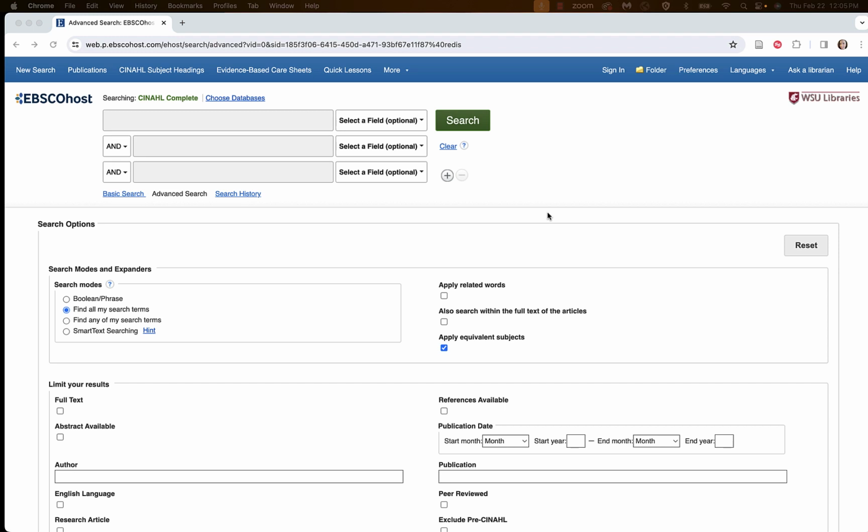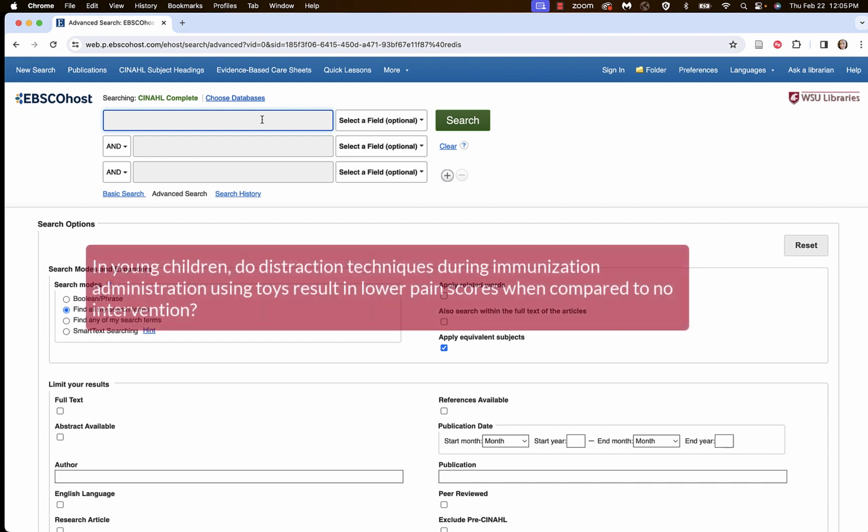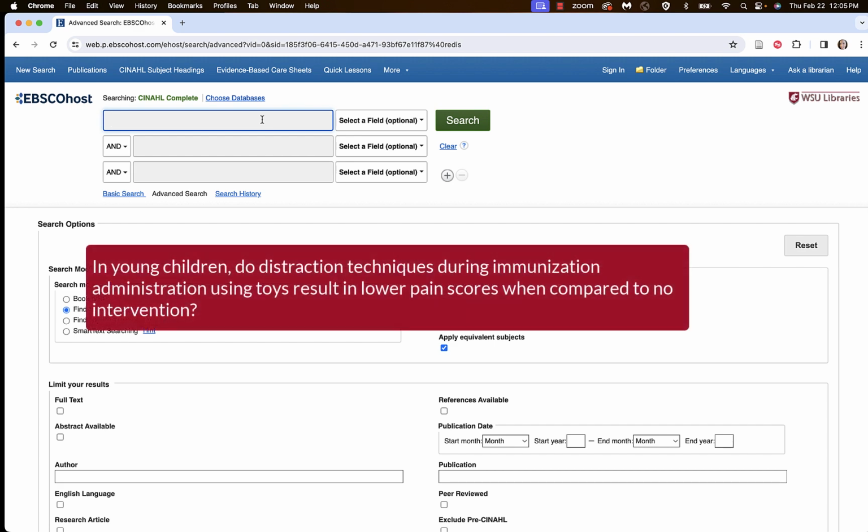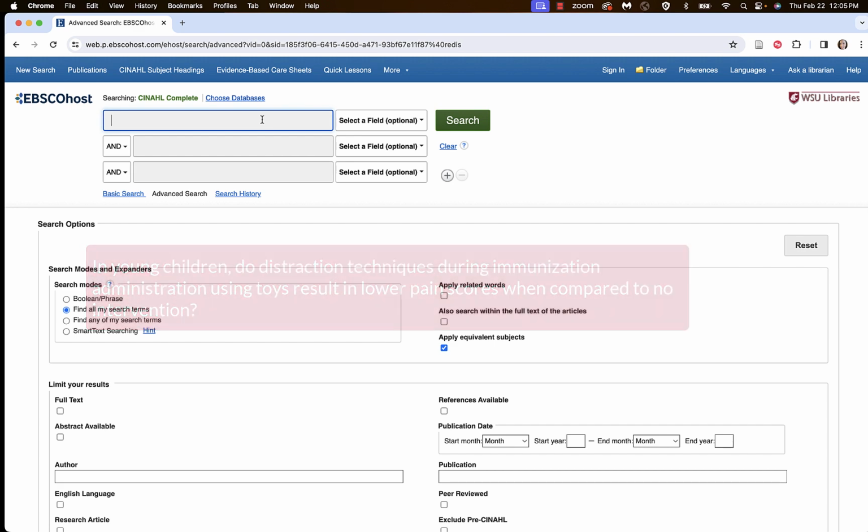I'm going to do a sample search in CINAHL for my PICO question. My question is about the effectiveness of distraction techniques for young children who are receiving immunizations and how those distractions affect their pain scores. CINAHL has 3 different search bars. I'm going to be doing a keyword search. That means that I'm just putting words into those bars, and we'll use some Boolean operators to arrange our search and get the best results.